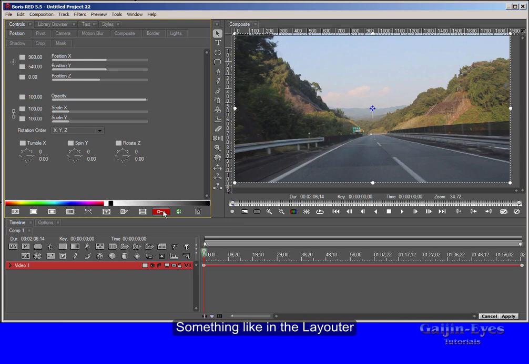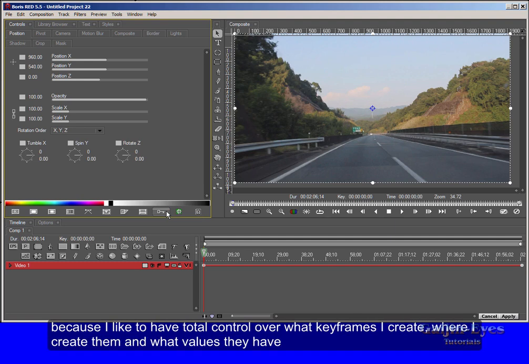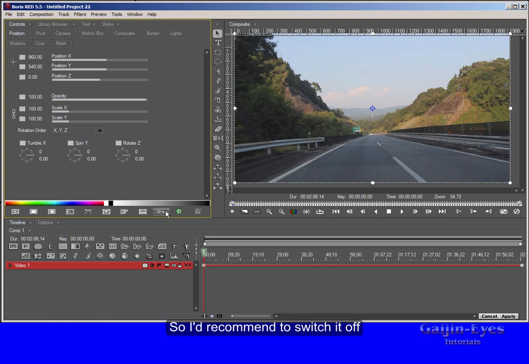Something like in the layouter, but in the layouter I think it's a very useful feature. In Boris Red I prefer to switch off this type of function because I like to have total control over what keyframes I create, where I create them and what values they have. So I'd recommend to switch it off.